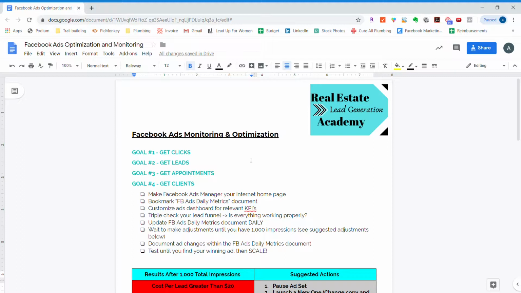So now what do we do, and how do we tell how those ads are doing and what we need to adjust? This is a pretty brief document, but super important, and definitely one that you're going to want to bookmark or keep handy, even print out if you like having hard copies. But first of all, these are our 4 goals, in order, when we're launching a new campaign.